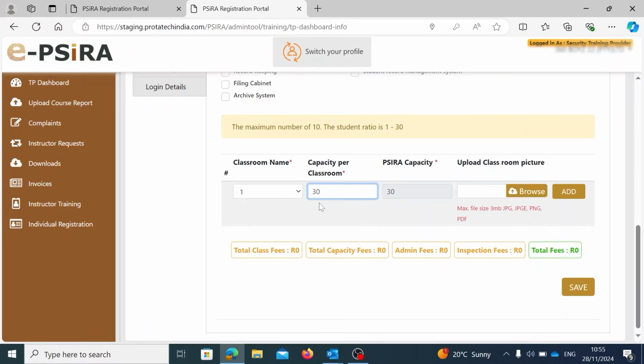Also make sure that if you've got 2 classrooms, you do not just go straight and click number 2 and put the classroom capacity. You need to add both classrooms, because otherwise we'll take it as if you have applied for only 1 classroom with 30 students or 20 or 10.